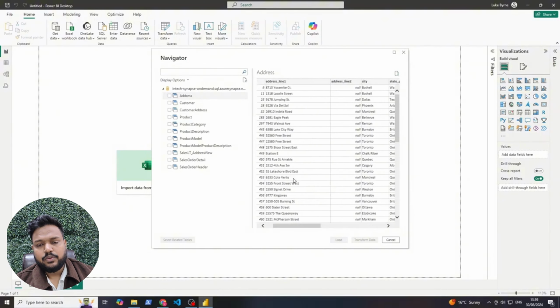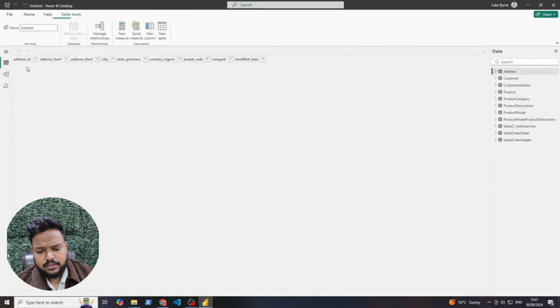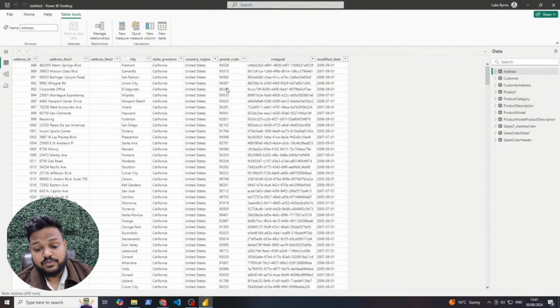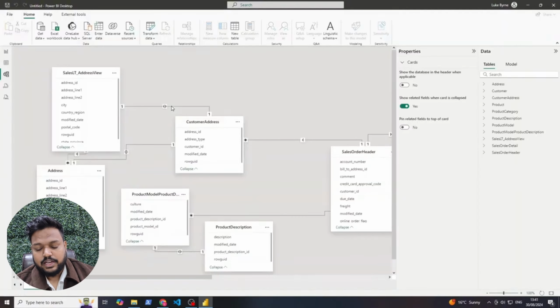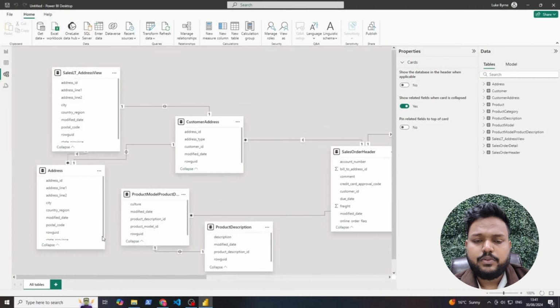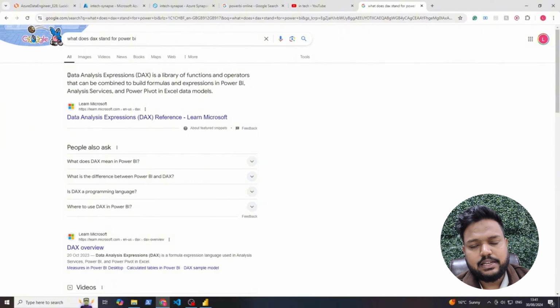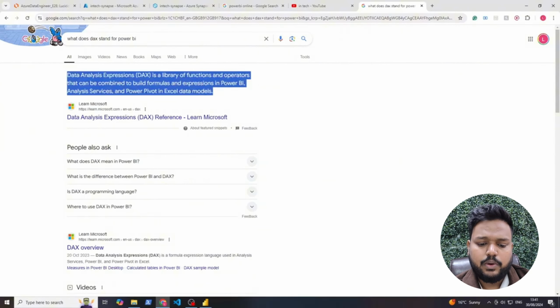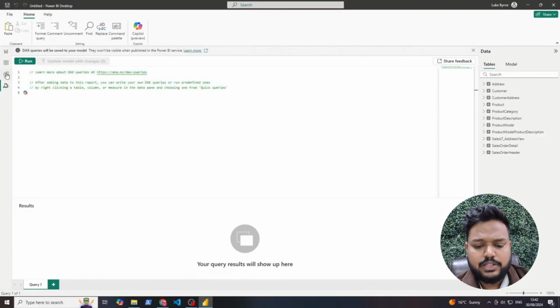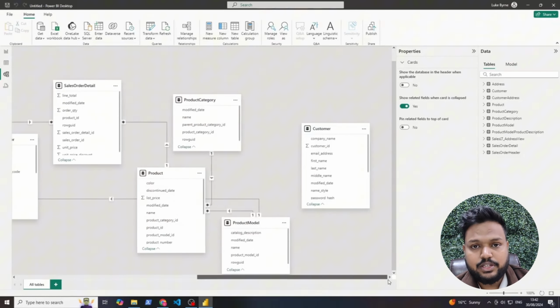A brief overview of Power BI. Here is the report view, which is where you work with your data and create reports. The dashboard view allows you to view your reports in a more interactive way, and the table view helps you model and manage your tables. Model view is where you can view the data model, which is actually really important, and we'll get to that in a second. Lastly, there's the DAX query view, where you can write functions to query your data. DAX here is a library of functions and operators.